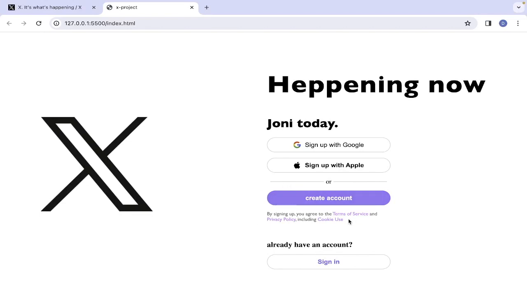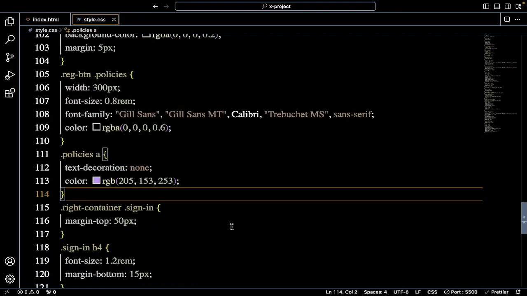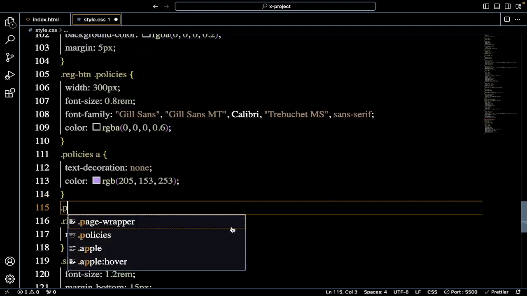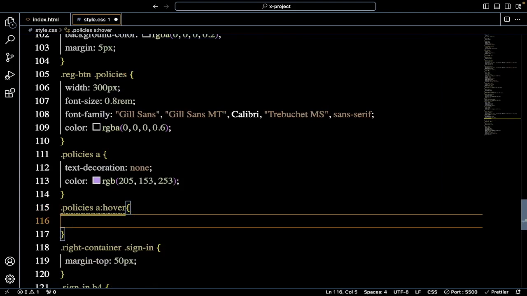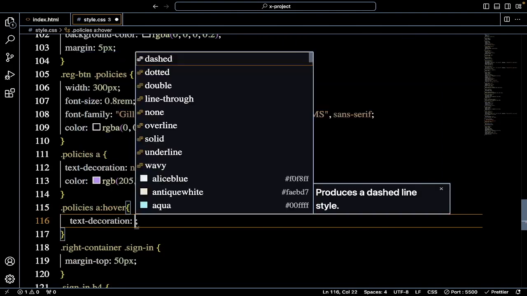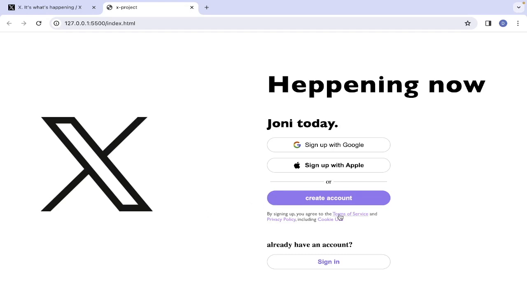So let's add that for the hyperlinks inside the policies. So we move to the policies. So we select the policies again. We set text decoration to underline. And now this is working for it too. So we are getting somewhere. So we are left with the last one.